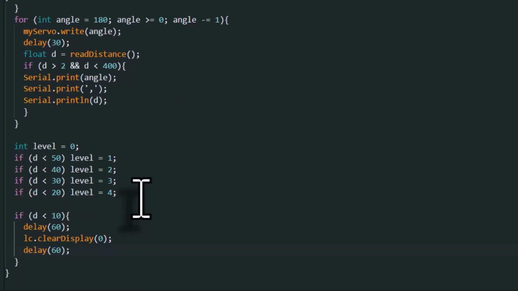the perceived motion may seem slower when this if condition starts executing, when this condition becomes true. Why? Because of the additional blinking delays added inside the loop. So we have this 60 and 60, so this becomes 120 milliseconds. What does it mean? It means it adds 120 milliseconds of extra delay whenever the sensor reads a distance below 10 centimeters. During those extra milliseconds, the servo is not being commanded to move, so it pauses at that angle.